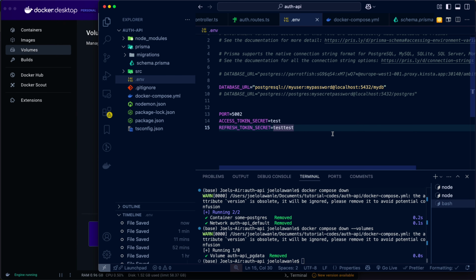Now in this video I've been able to explain how to spin up a PostgreSQL database using Docker and set it up in your Node.js project, and I hope I've been able to explain a lot of things. Now yeah, and that's all.